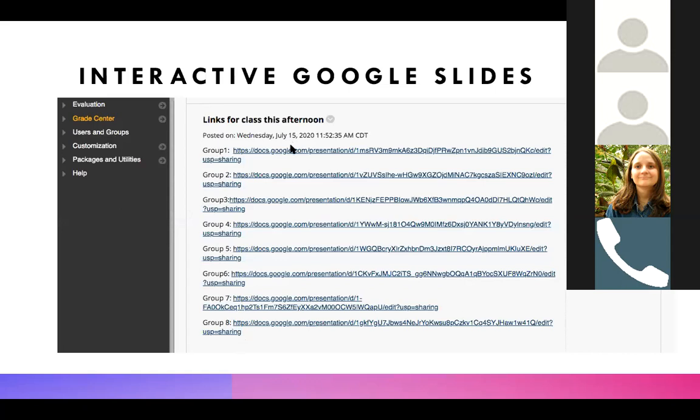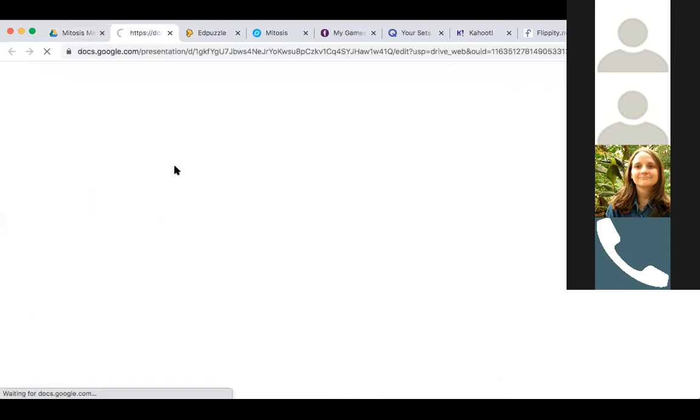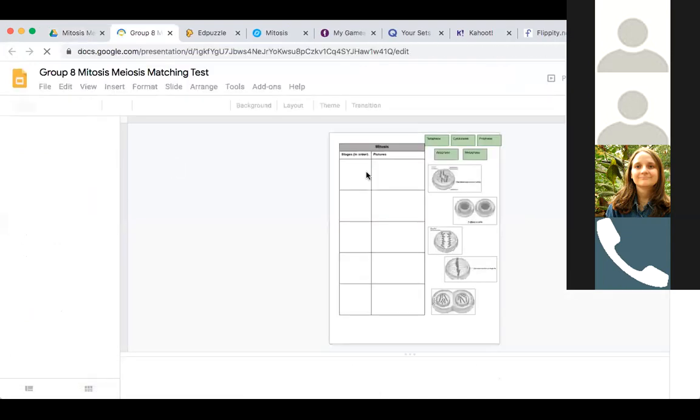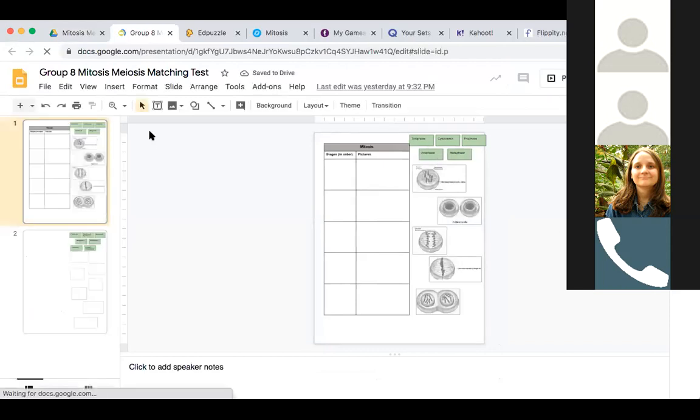So what that looks like, let me bring up my actual screen. Let me go to the mitosis drag and drop. There it is. I'll share that. So while they are working on this in their group, they can click on their drag and drop, and everyone in their group has the ability to manipulate these things.